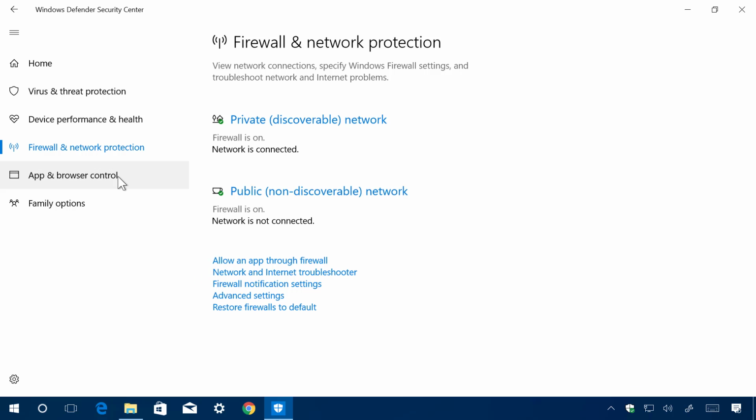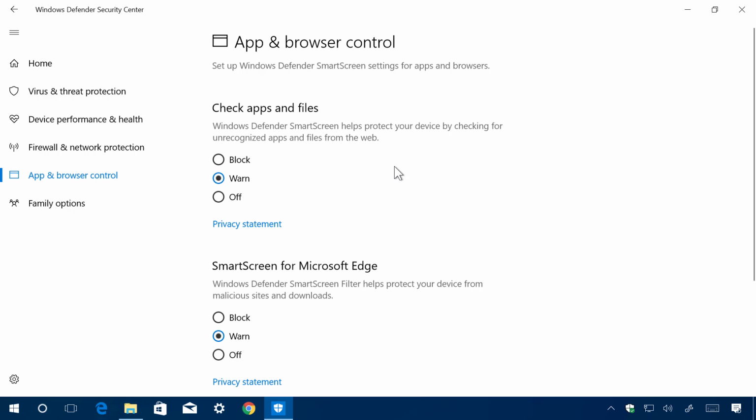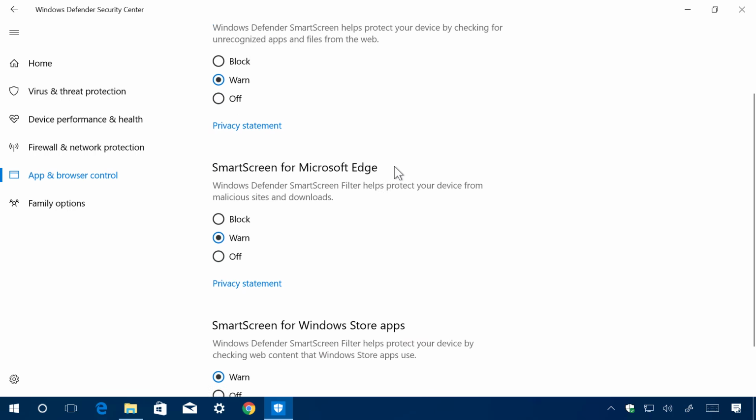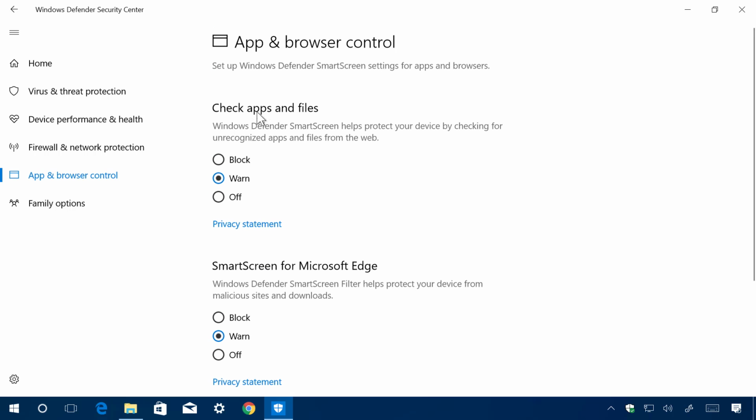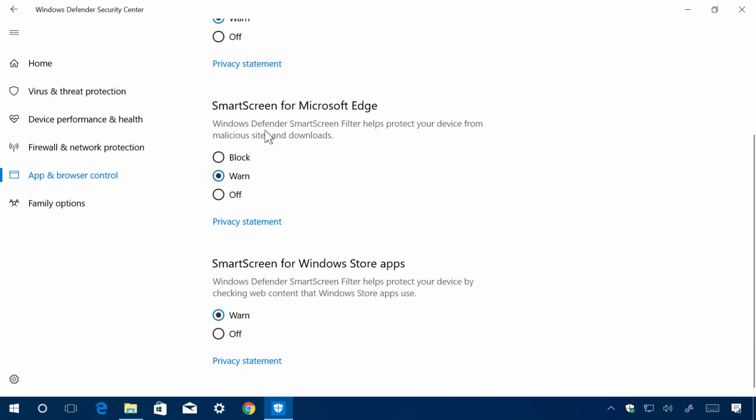Now let's move on to apps and browser control. Here you can set up the Windows Defender SmartScreen settings for apps and browser, so you can change the settings for check apps and files. And pretty much you will never have to change these settings unless you have something really specific that you need to configure, but the options are here. You can also change SmartScreen for Microsoft Edge and for Windows Store apps.